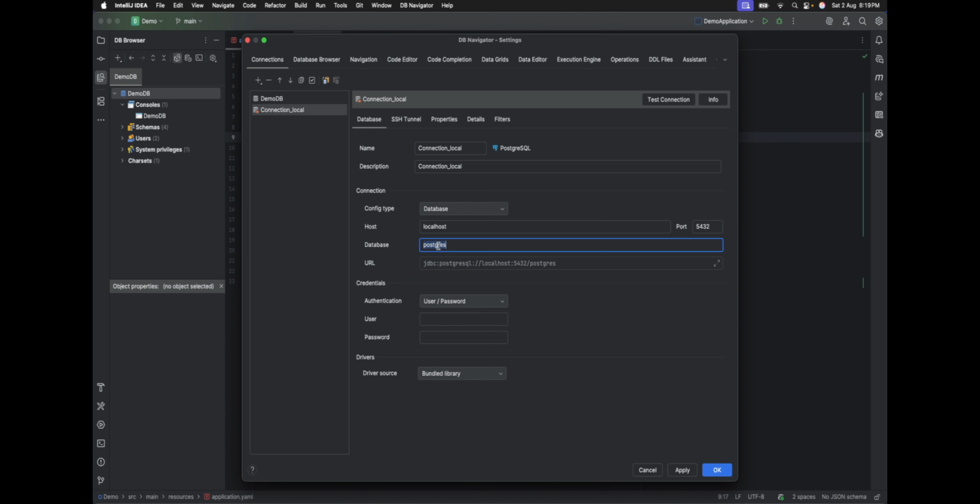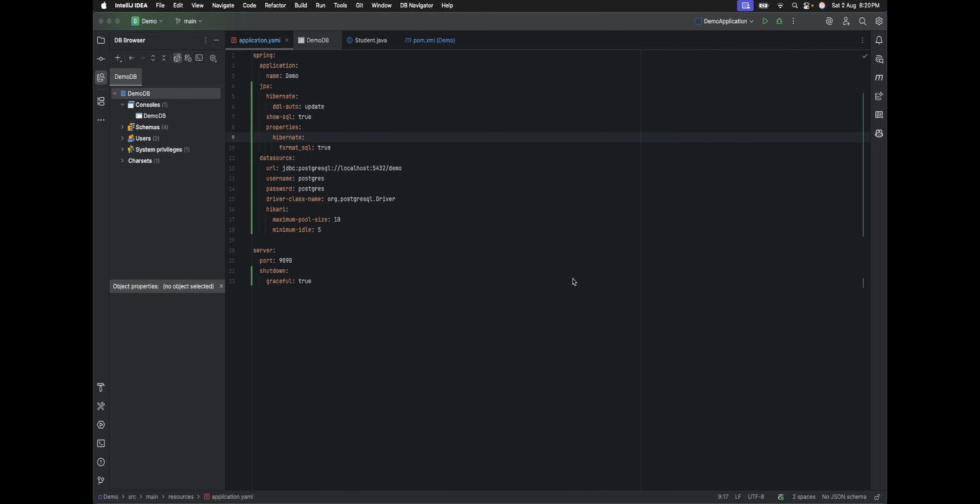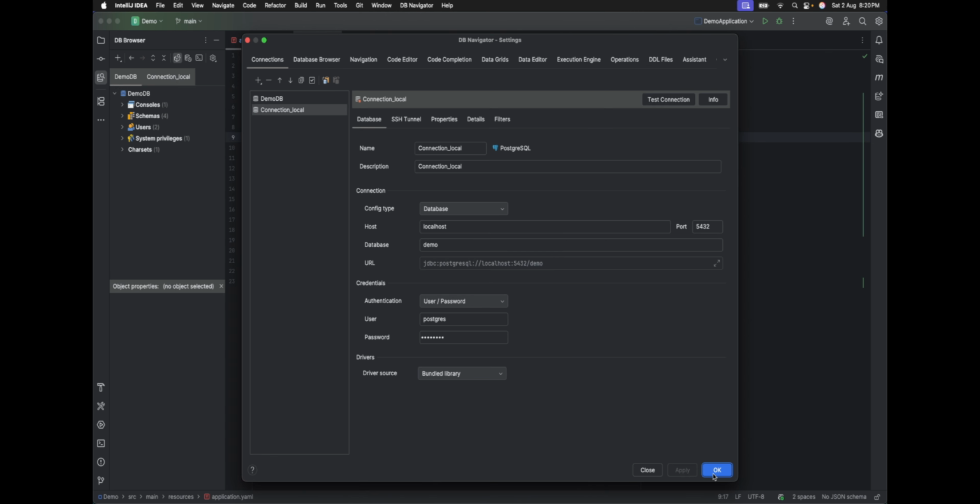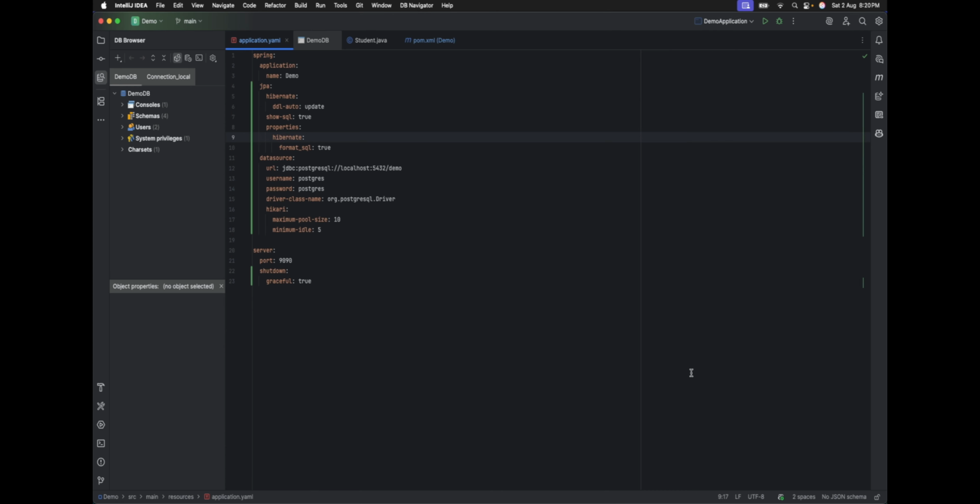And here DB name is demo DB. Okay, and here username and password are the same, demo DB, and check the connection. See, it's successfully connected to the database. Okay, now I'm applying and clicking the OK button. It will show the connection here.